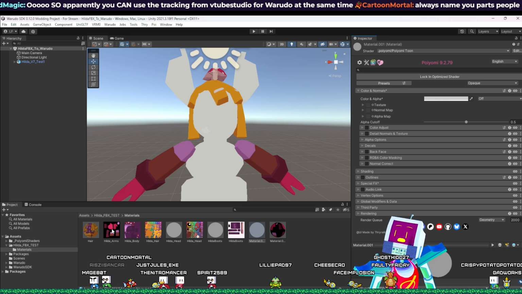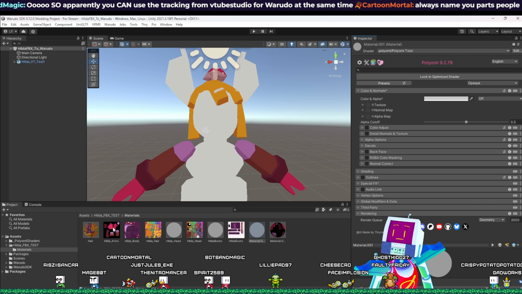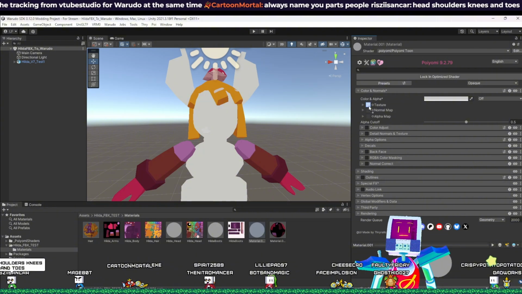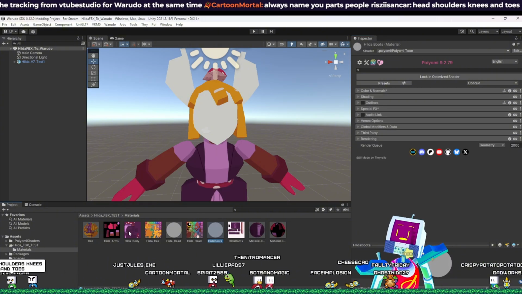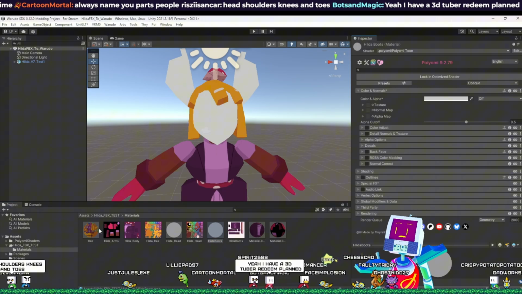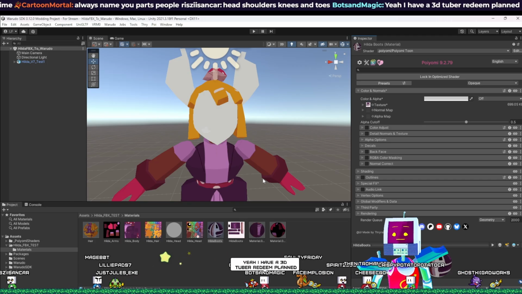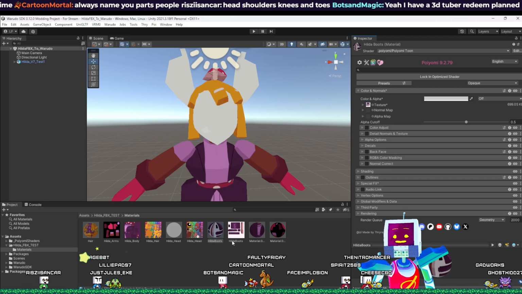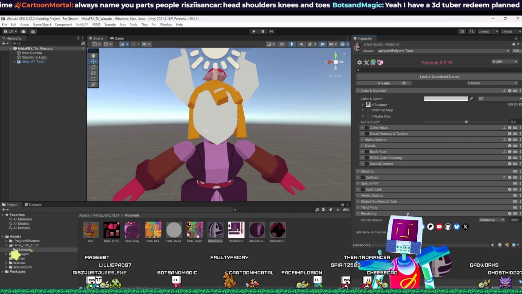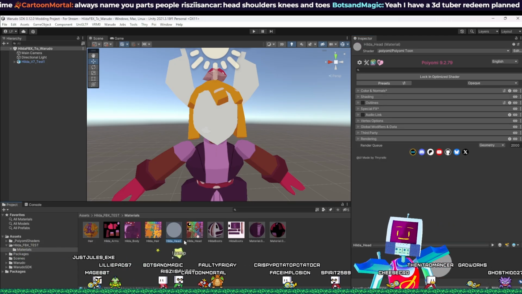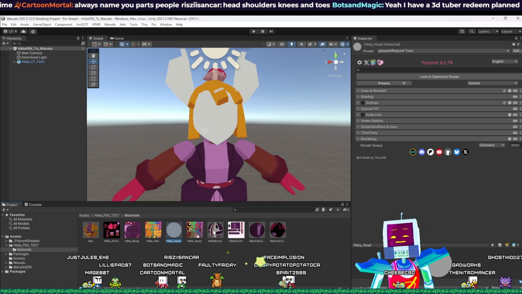Okay, and then this one is the body. So let's go ahead and drag the body over. Let's drag the boots over. Always name your parts, people. It's true. Like Henry or David or Henry David Thoreau.